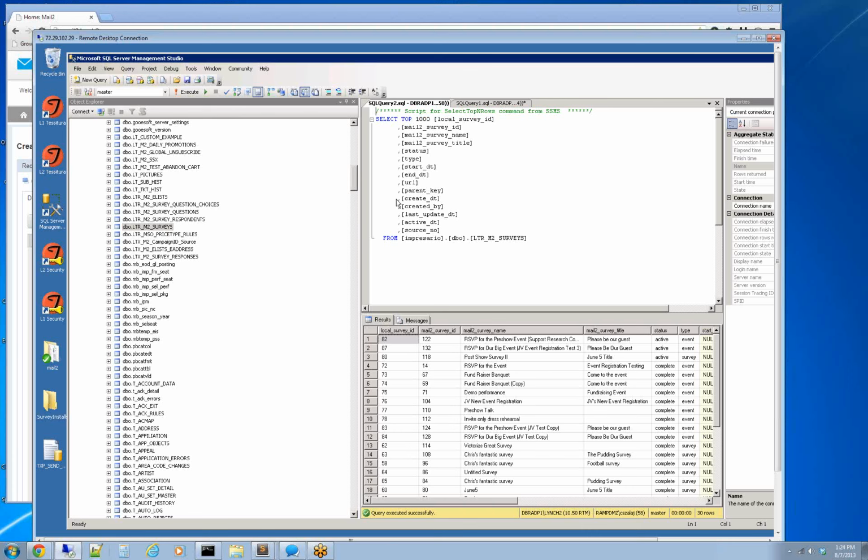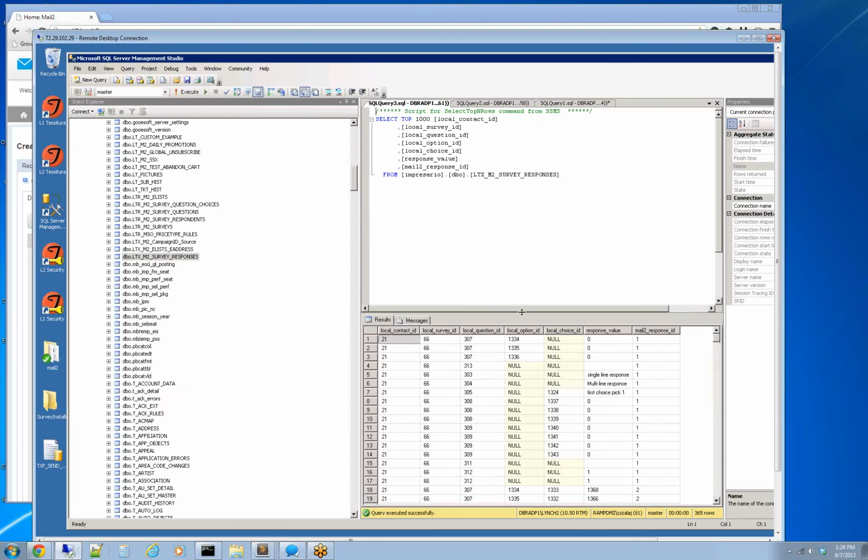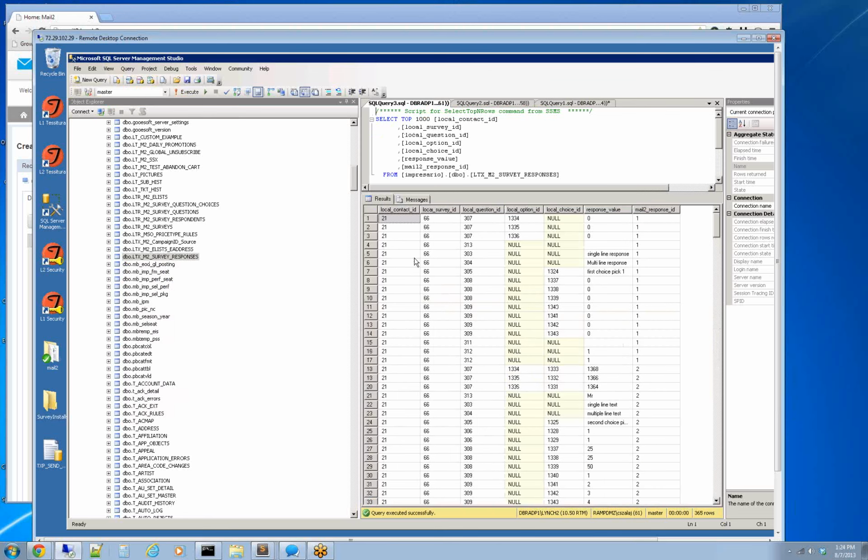the patron. Okay? So once you start receiving responses, those are processed real-time back into Tessitura, into our custom table structure here. You have 100% access to this table structure. So as we get responses back into Tessitura, you'll be able to see all of those responses here. They get tracked back to an individual respondent, or a contact ID, as we call it. And all that is tracked back over in the LTM2 survey respondents table.